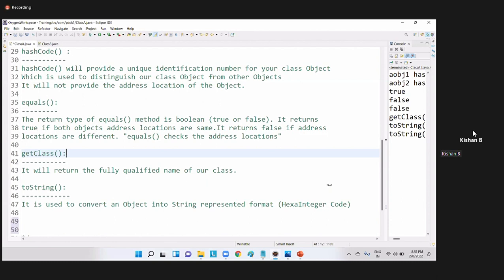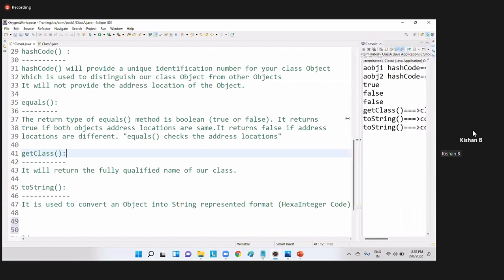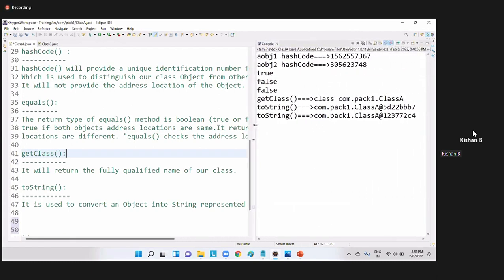Kamlesh, you already asked the question. I told you the answer for that. As of now, please do remember that the equals method will check the address location of an object. It will internally check the address location. We cannot do that, but the equals method will be doing like that. No problem for that, that is the internal implementation.